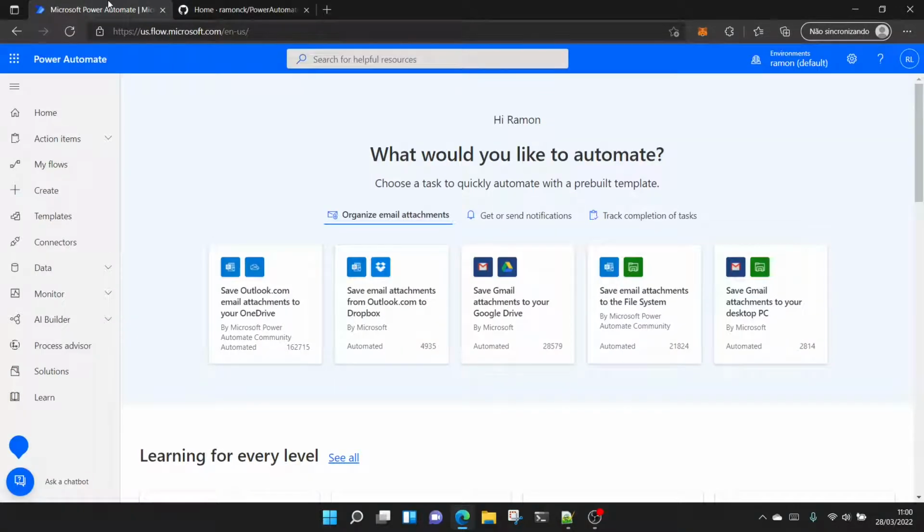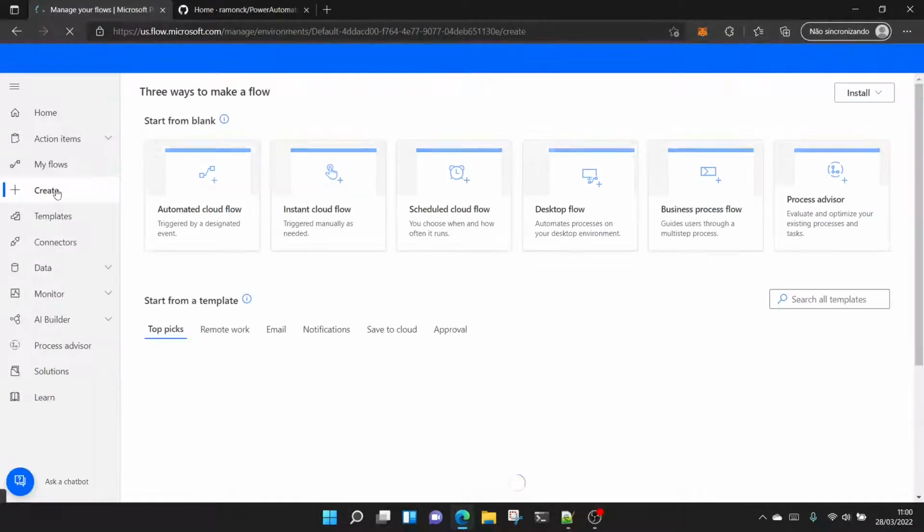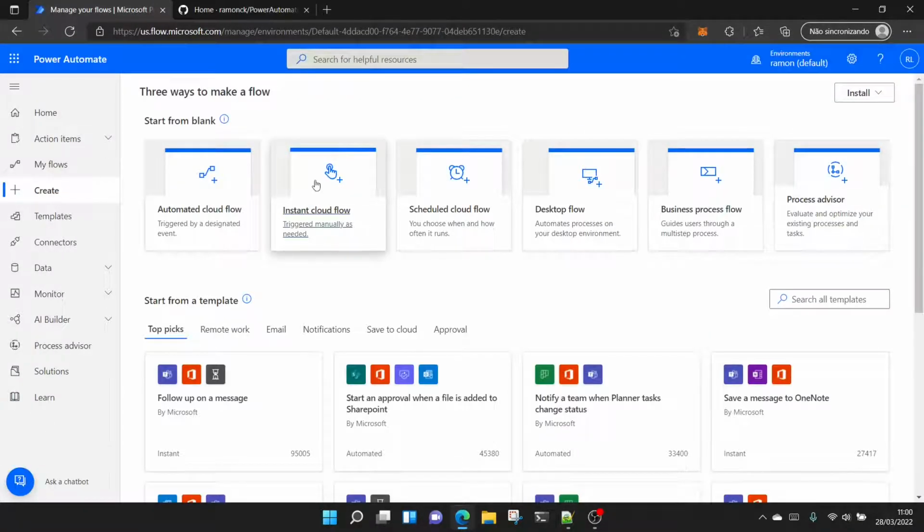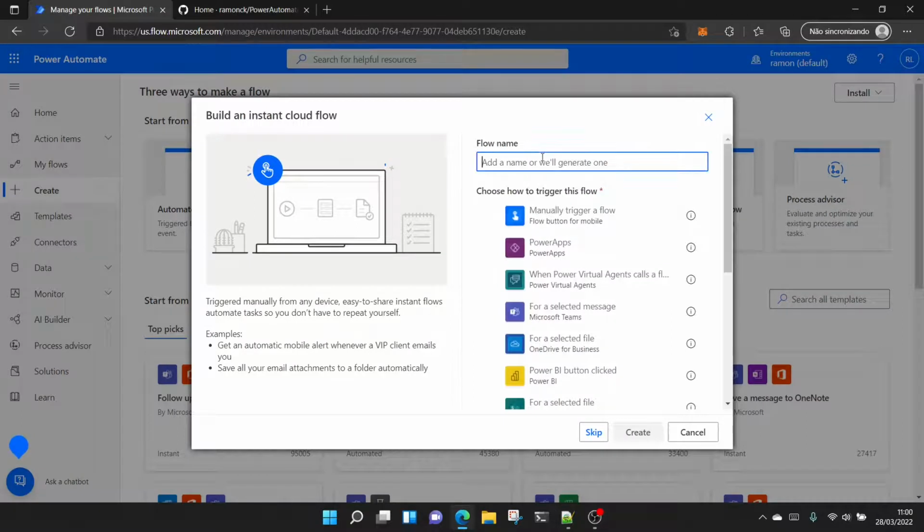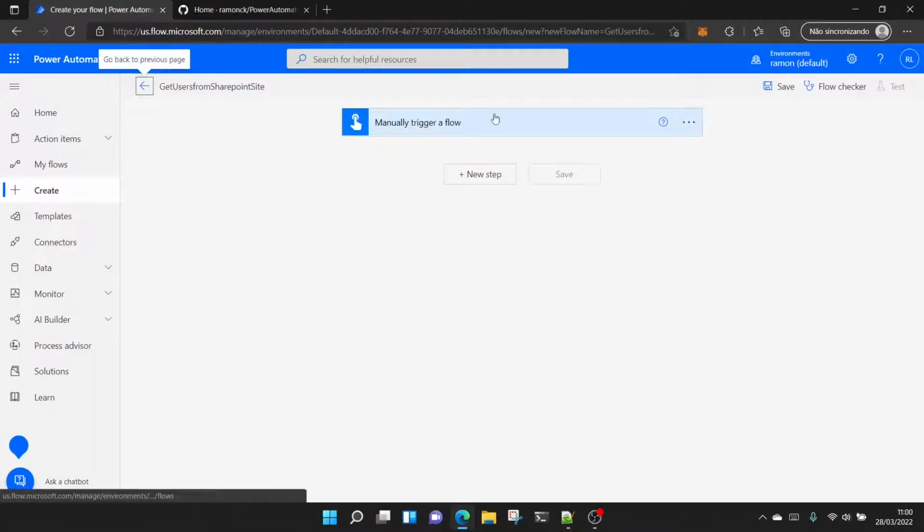So going here to Power Automate, we're going to hit Create to create a new flow. Then we're going to select Instant Cloud Flow so we can run it manually. We're going to call this Get Users from SharePoint site. Select manually trigger flow. After that, so we can run manually, right? This is our trigger action.